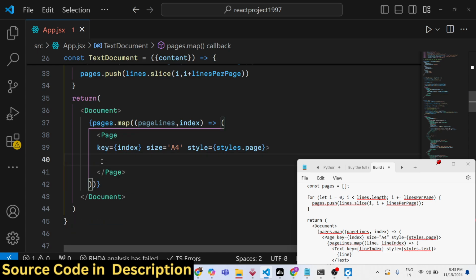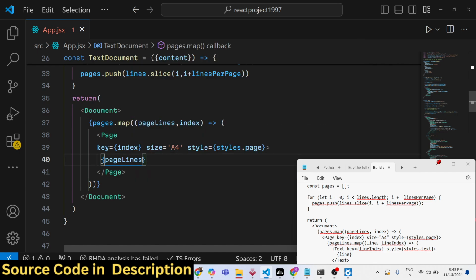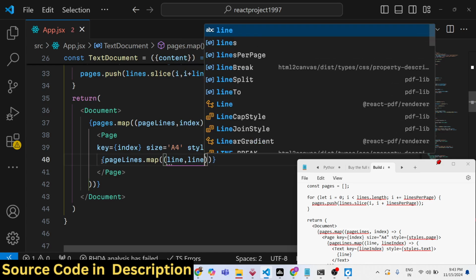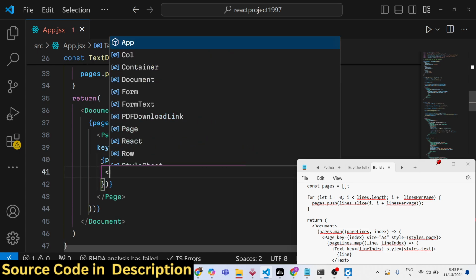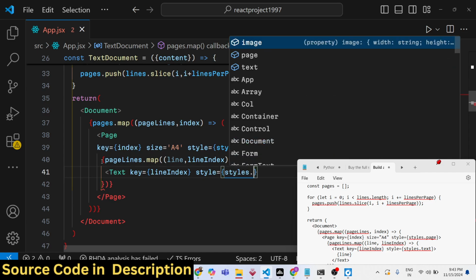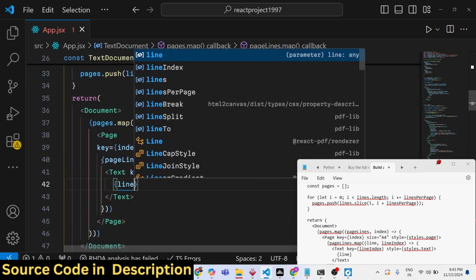Inside the page, we also need to loop through the page lines as well. So page lines dot map line, index, and here we need to do text. The key parameter will be the line index. Need to set the style parameter. This is for the text, styles.text. Here we need to put the actual line.